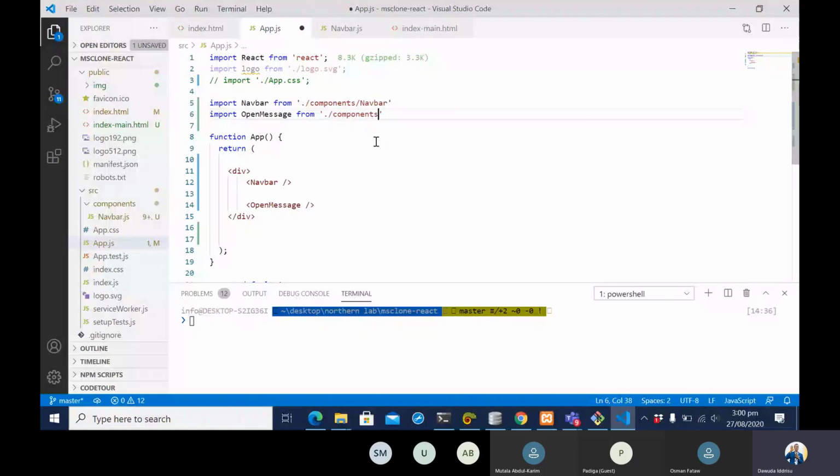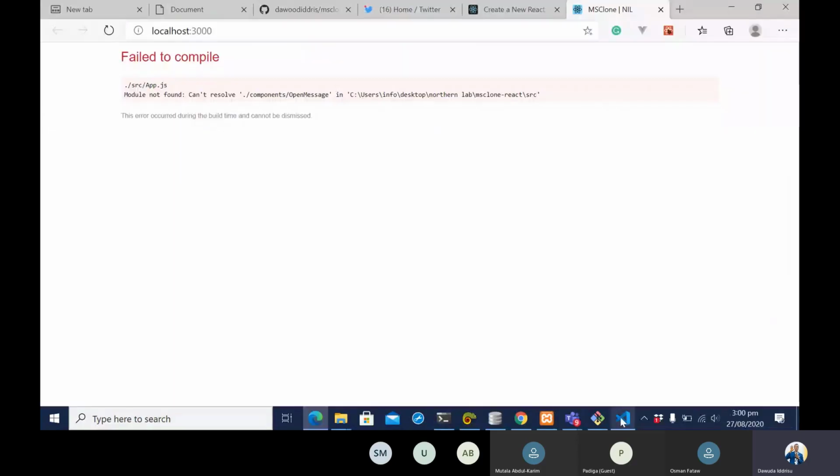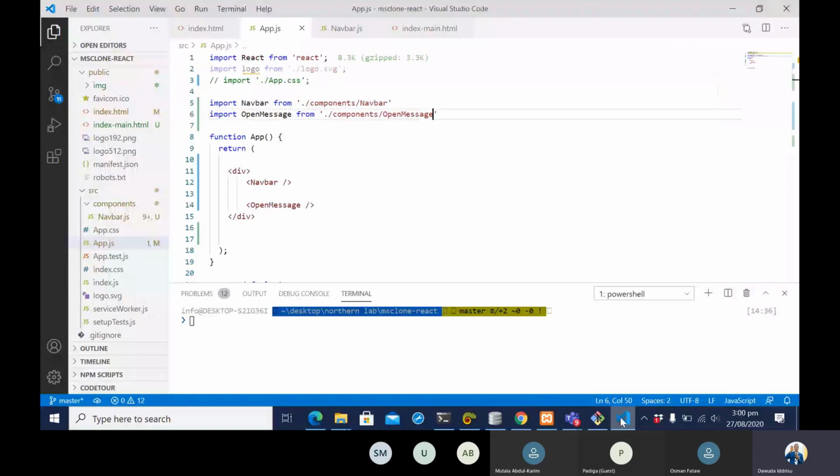My React is going to break because I don't have that file. So I need to go into the components folder and create a new component. So what did we say it is? OpenMessage. Please, if you come up with a better name, let me know. I just want to make sure that how to create a component is getting into your memory.